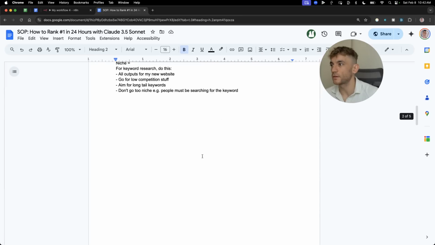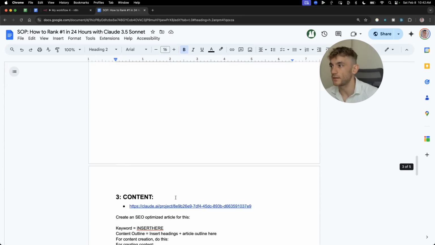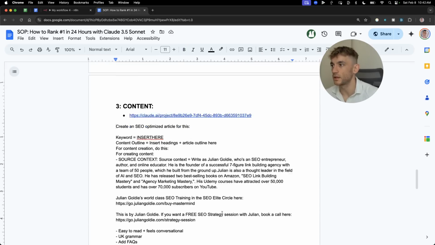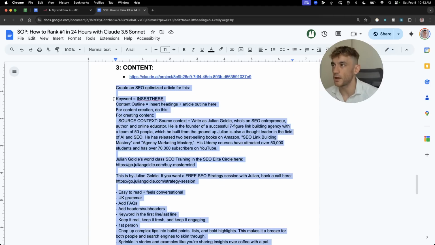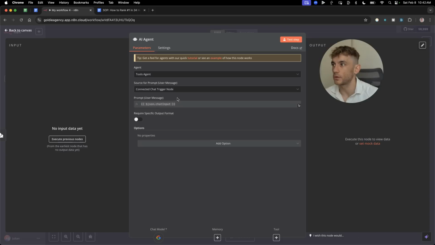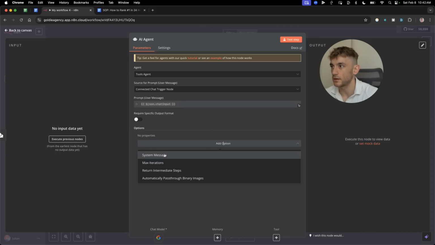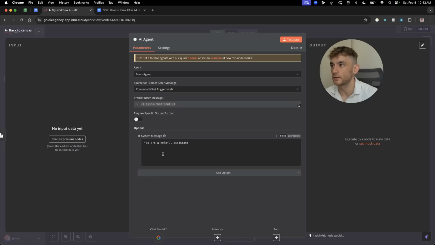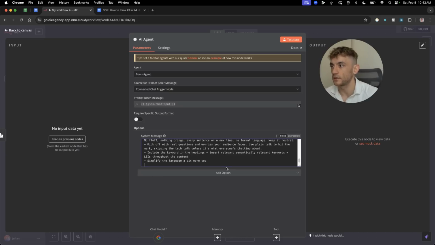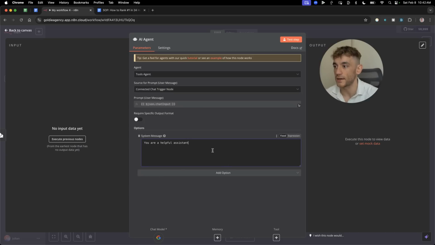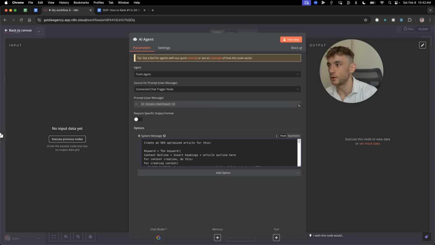So let's say, for example, you want to create an AI content creator using Gemini. We can take this prompt right here that I use for creating content. I'm going to plug that into our AI agent. And inside the add option section down here, we're going to select system message. And instead of having the default, which is "You are a helpful assistant," we're going to switch that now to "Create an SEO optimized article for this keyword. Keyword equals the keyword I give you."